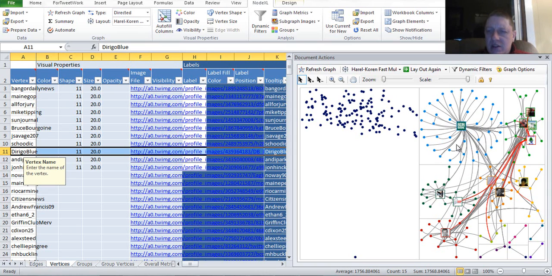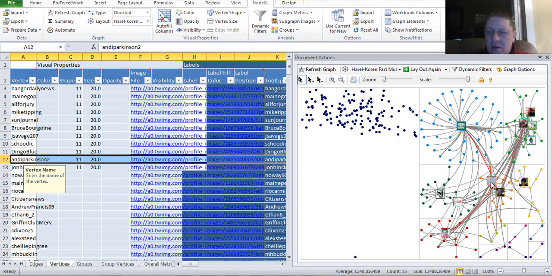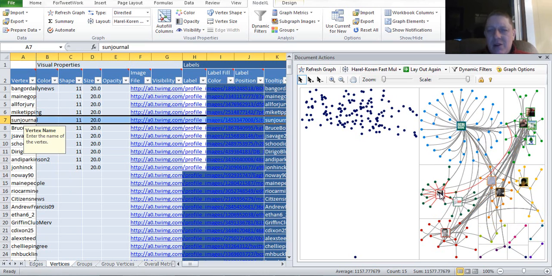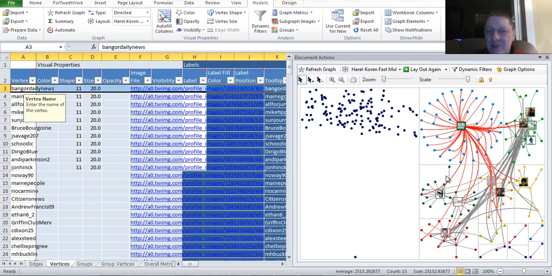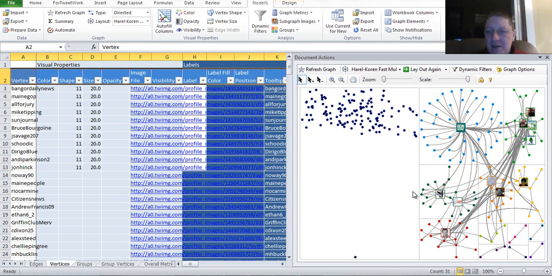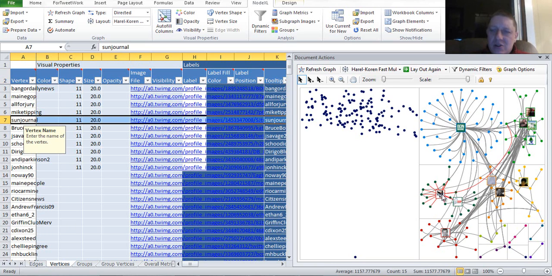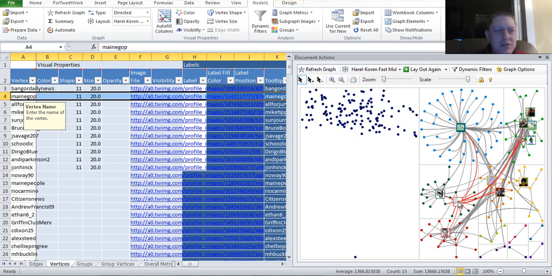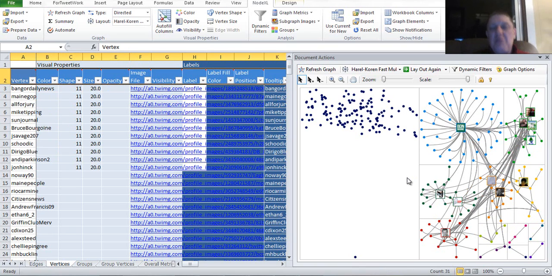And then there's the Bangor Daily News, which is conversing with the orange group. Oh, that's really neat. Okay. Very little contact between the Sun Journal and the Bangor Daily News. No direct contact at all, only some indirect contact. Pretty cool. The Sun Journal and the GOP, the main GOP, are in the same group. And they're also, who are they getting in touch with? You can begin to talk about these patterns. Great.